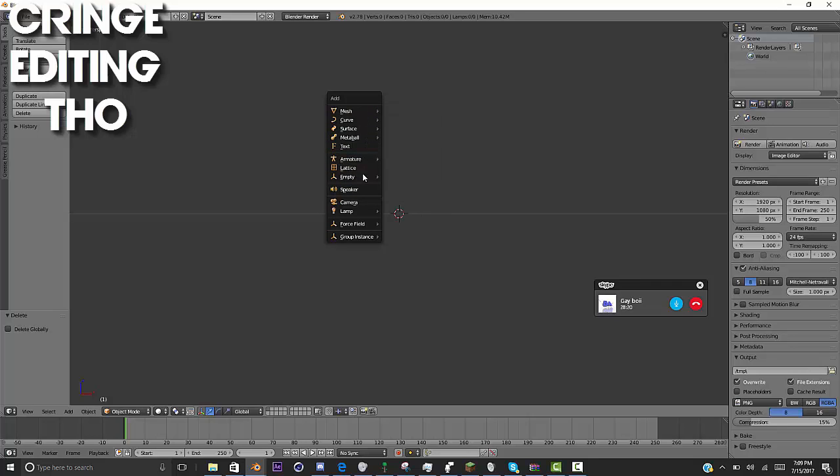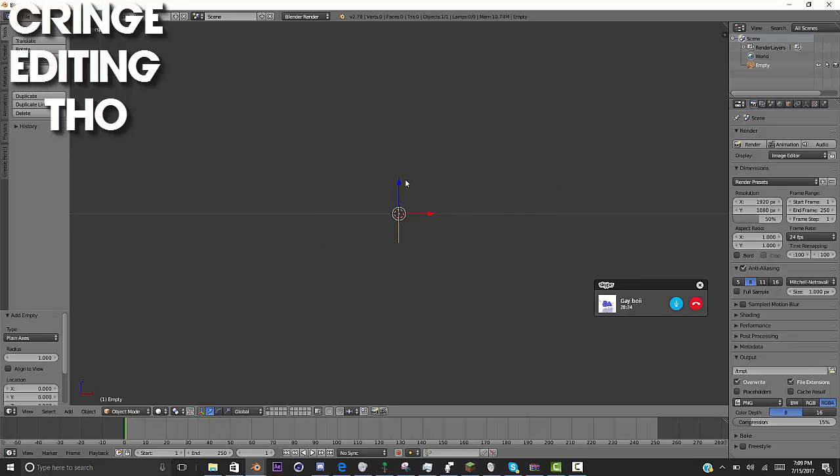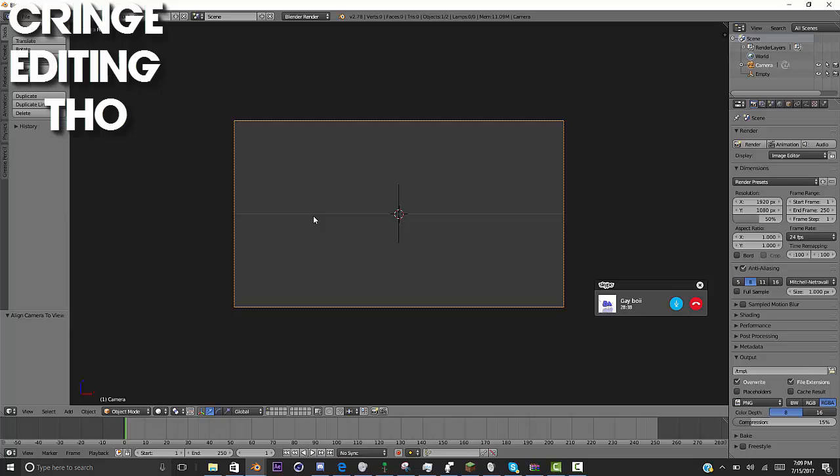And then you want to start by adding an empty of your choice. I do plain axes. I'll show you something later. Then hit Shift A again and add a camera. Then with the camera selected, you want to do Control Alt Numpad 0. And that's what you're doing: you're putting the camera to where you are.